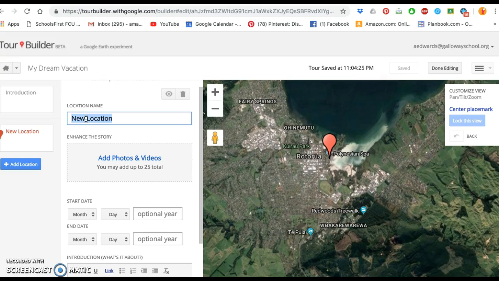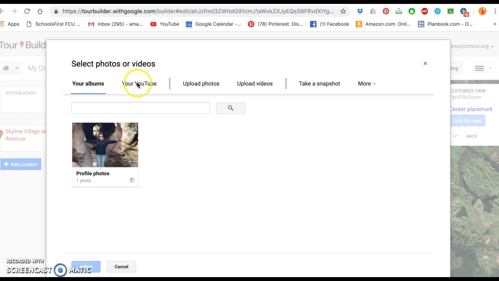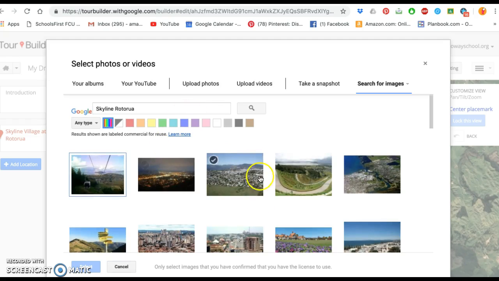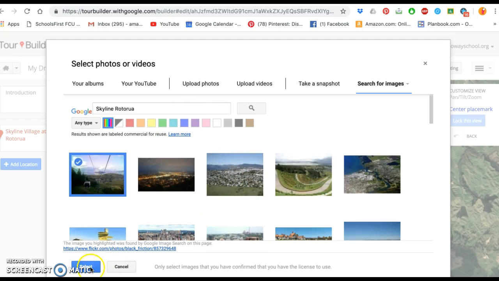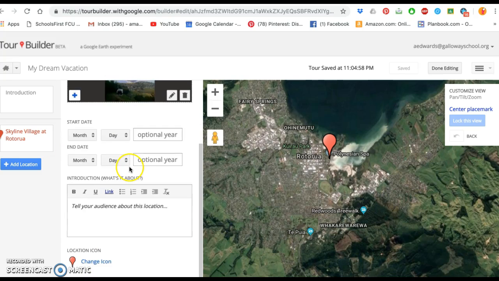So here's my first location name. This is going to be the Skyline Village at Rotorua. You can add photos and videos. So this will link to what you've already saved. You can also search for images. So if I want to search for Skyline Rotorua, here come up some pictures, so I want to put that picture in. Cool, you can add more if you wanted to.